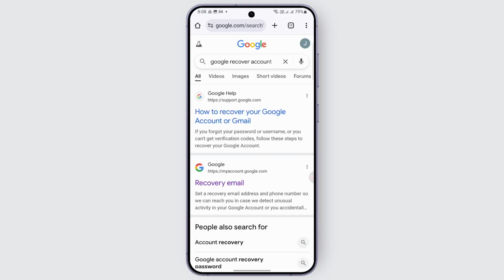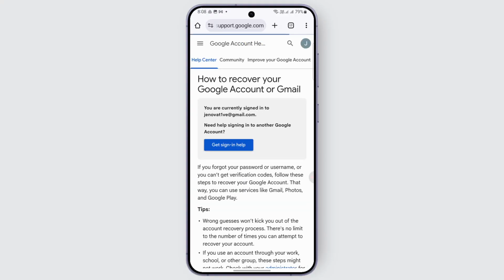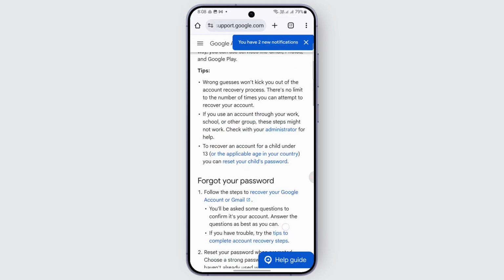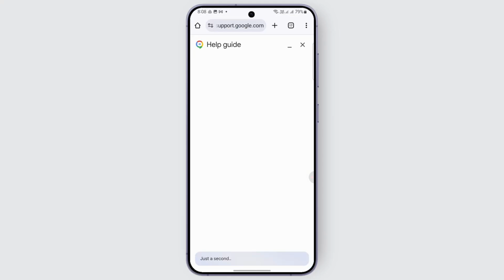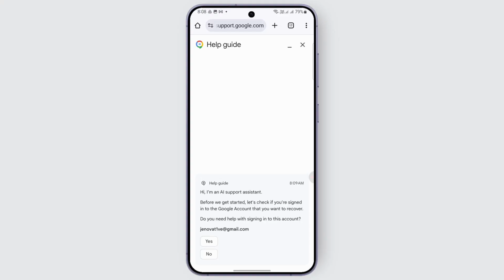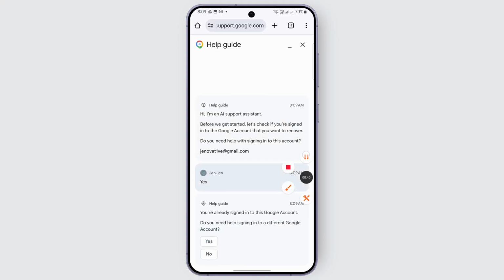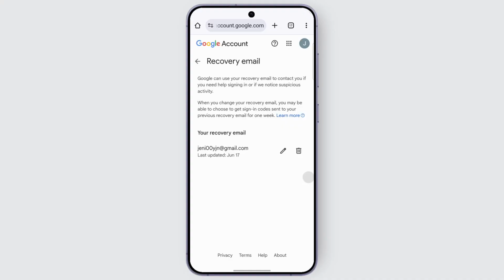You can go to the Google account recovery page for that, which is support.google.com, and look out for the option to get help signing in. What you need to do is enter your account, enter your Gmail address. Just go ahead and do so, and you will be asked a series of questions to confirm it's your account. Answer them to the best of your ability, and if successful, you will be prompted to reset your password.